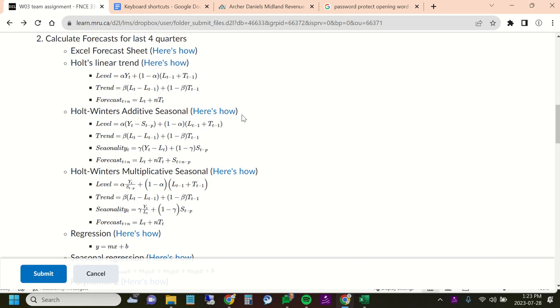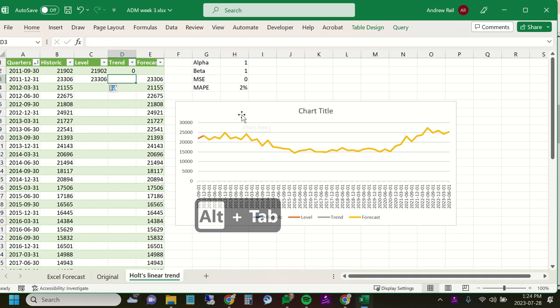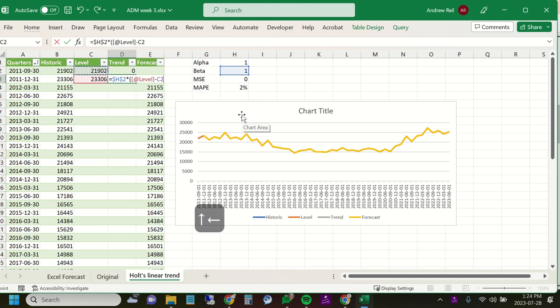level from last quarter, plus 1 minus beta multiplied by the trend from last quarter. So equal beta, F4 it, multiplied by the difference from level from this quarter minus the level from last quarter, plus 1 minus beta, F4 it, and close brackets, multiplied by the trend from last quarter.